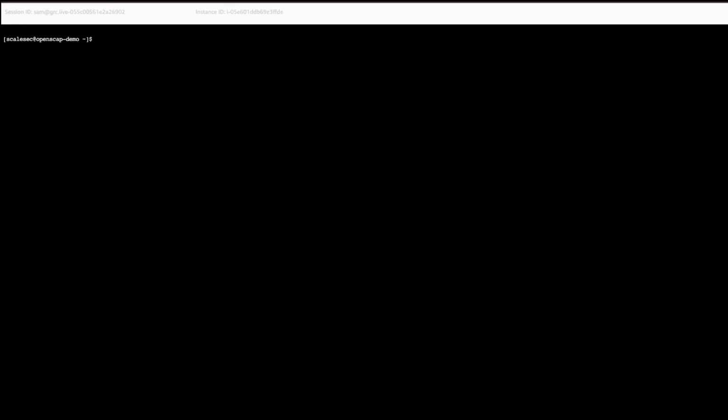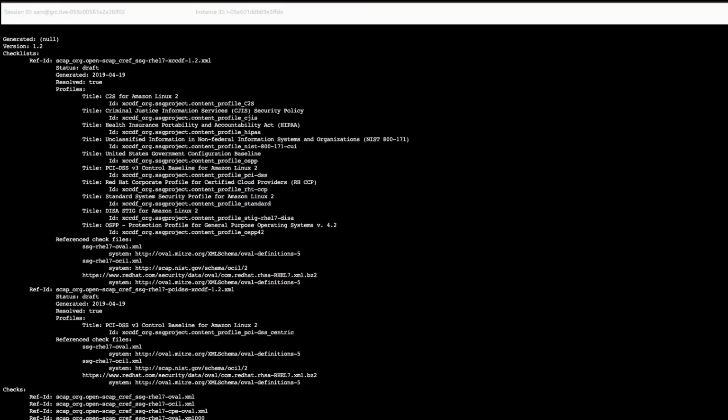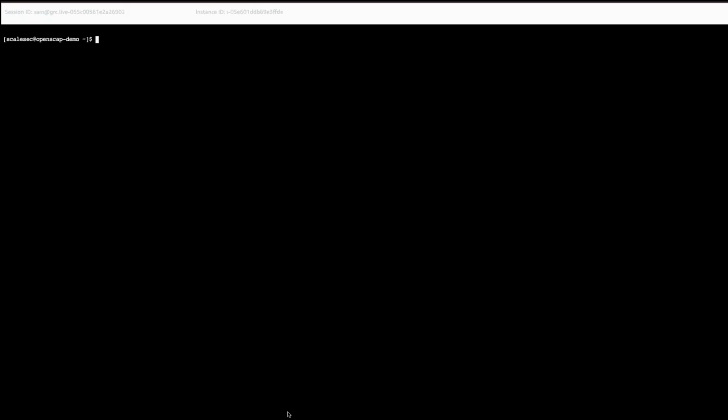Next, we're going to be selecting a profile. To see all the available profiles for your security policy, we can use oscap info and go ahead and paste in the directory for your security policy. So each security policy can have multiple profiles. This is all dependent upon you, which security profile you want to use. Today, we're going to be using the DISA STIG for Amazon Linux 2. So let's go ahead and copy this over. And let's go ahead and clear the screen.